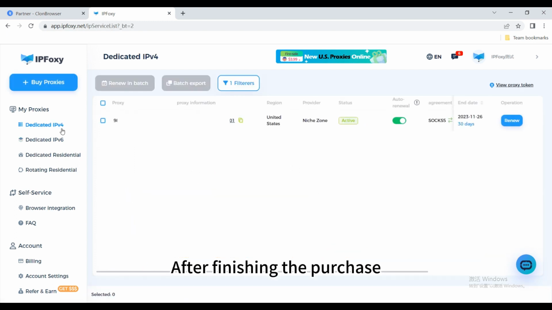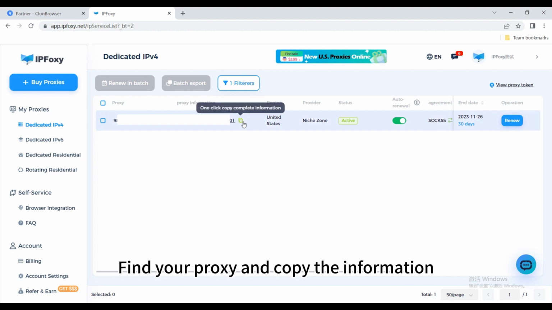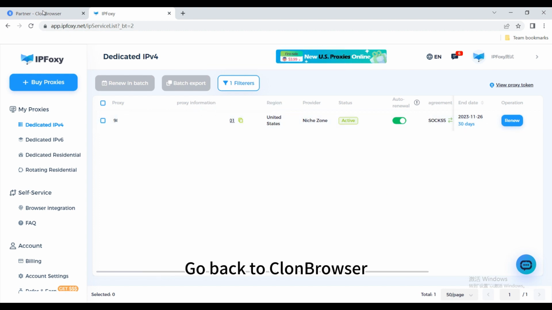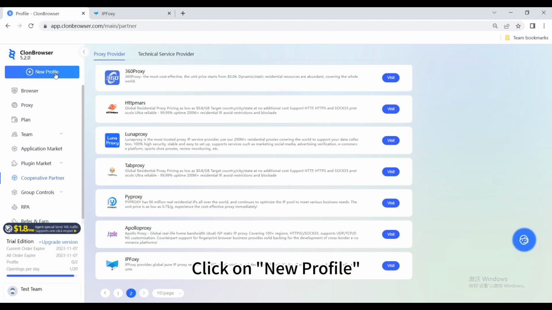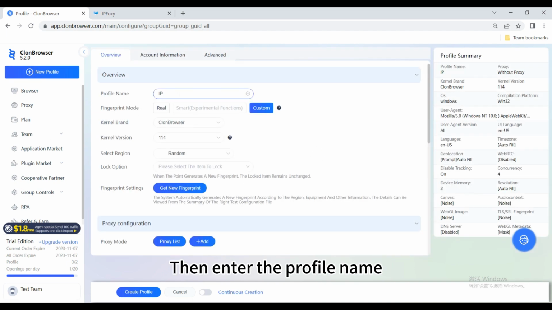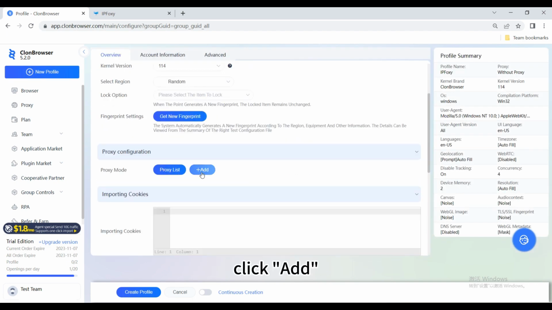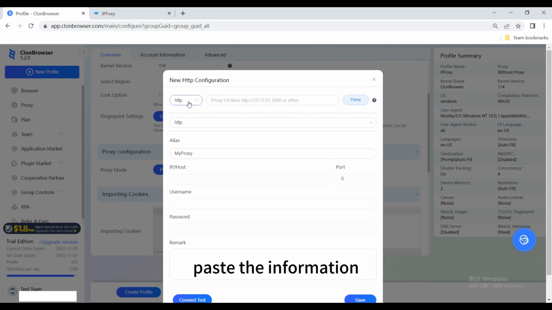After finishing the purchase, find your proxy and copy the information. Go back to ClonBrowser. Click on New Profile. Then enter the profile name. Click Add. Paste the information.